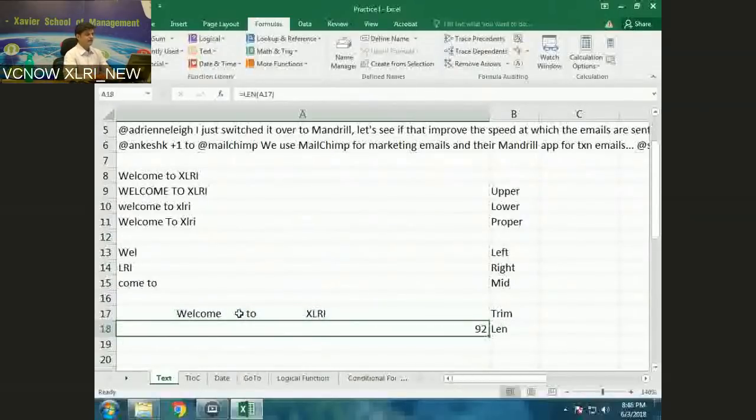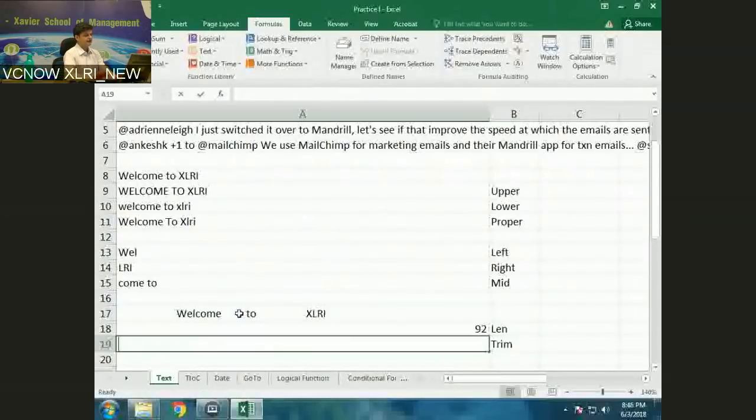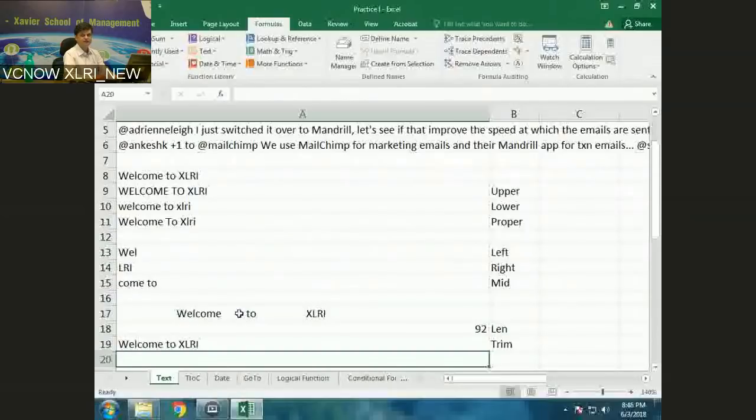Now, how do I take care of that? By using the TRIM function. I can simply TRIM this. Now I can see all leading and trailing spaces are gone, as well as the extra spaces in between words.